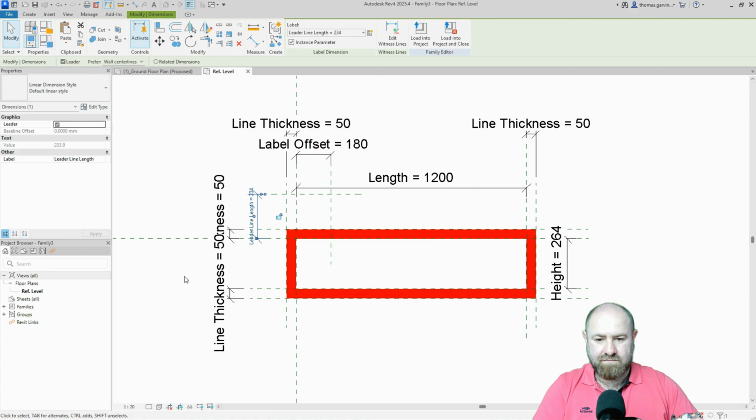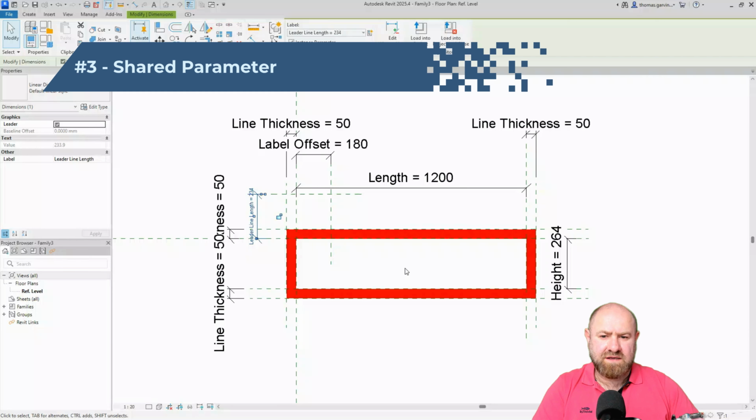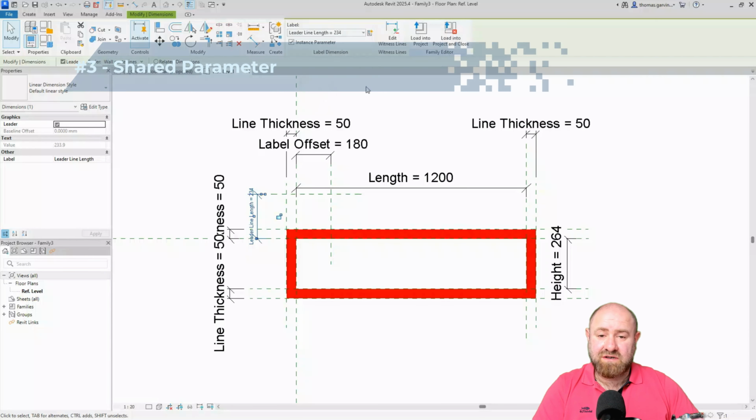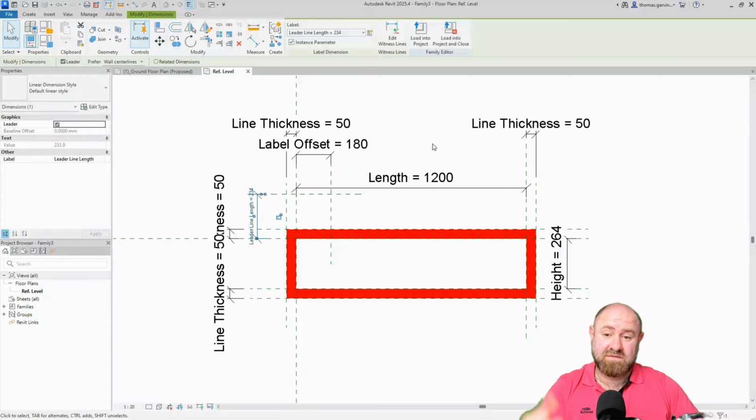All right, cool. We're going to create a shared parameter for the label text. Now we could create that from this family environment, from the project, or from the label family environment, because we're going to create one of those. I'm going to do it from here.